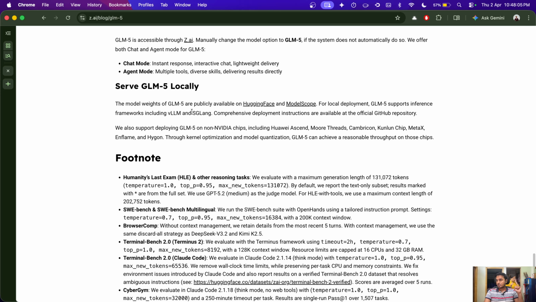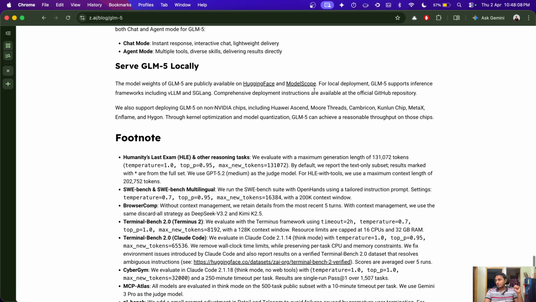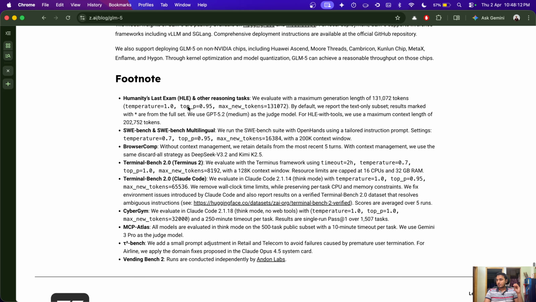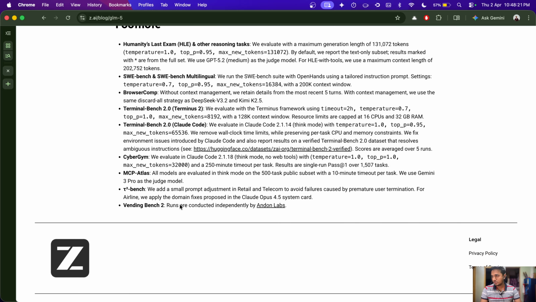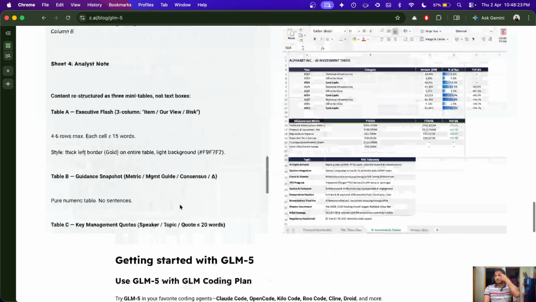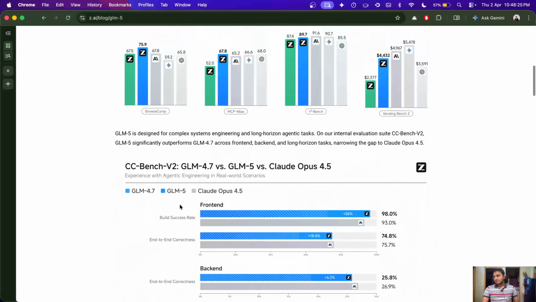The model weights are publicly available, and it supports inference frameworks. They evaluate with a maximum generation length. As well, they run benchmarks like Terminal-Bench, Cyber Gym, and Vending. I guess this is really fascinating to see.